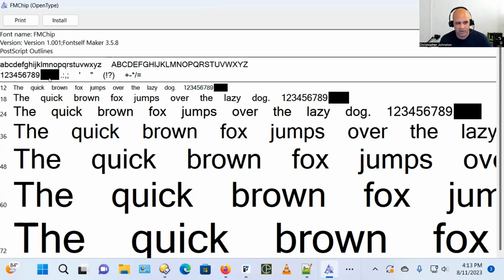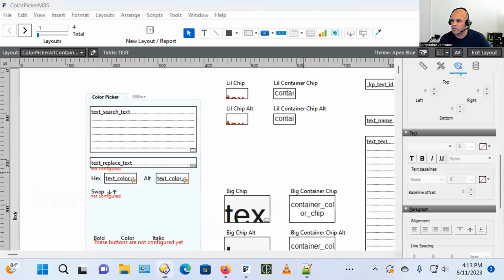So here is the font. And if you notice, you see 1, 2, 3, it's showing you all the characters of the font, but the only one that's actually what I'm using is the 0. You see right there. And so if I close that one, I open the other one, FM Chip 2, and drag that over.